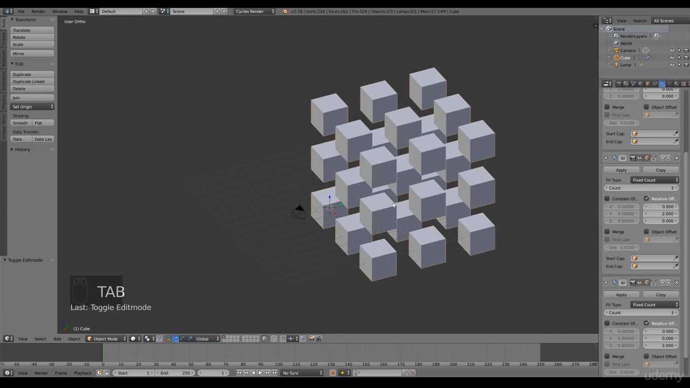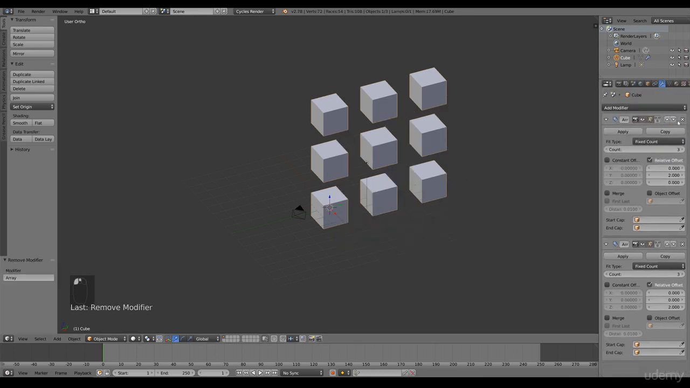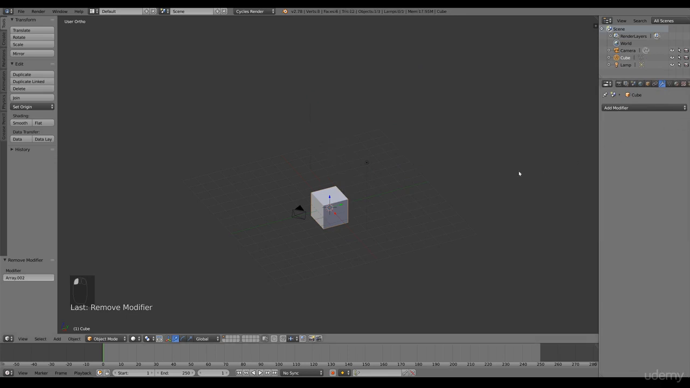It's easy duplication, and sometimes for window frames it's very useful, or for creating nature objects like a flower where you want to duplicate the leaves. It's a great tool. So yeah, this is the array. But are we going to remove them? Because I want to show you the bevel.